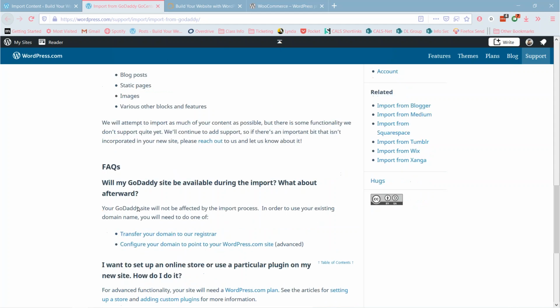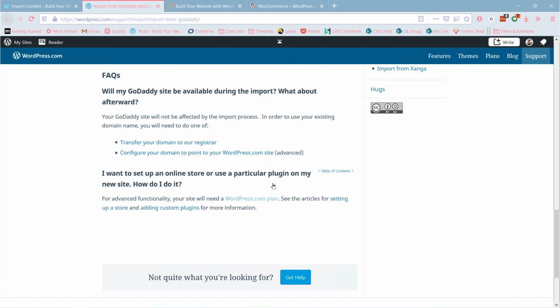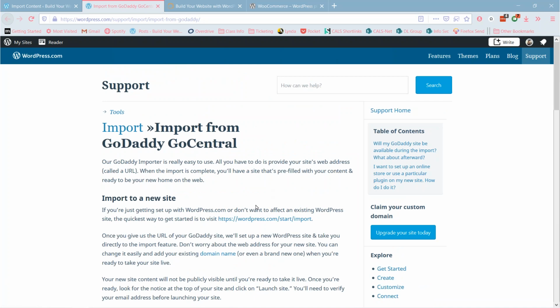Oh, and there's the other question. Will my GoDaddy site be available during the import? What about afterwards? It will not be affected by the import process. And they tell you about getting your domain name connected over. So no, I mean, most of it should work, but obviously you'll want to at least do a little spot check and see, like, do all of my static pages work and so on and so forth.